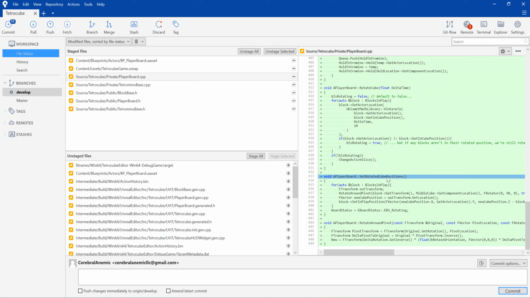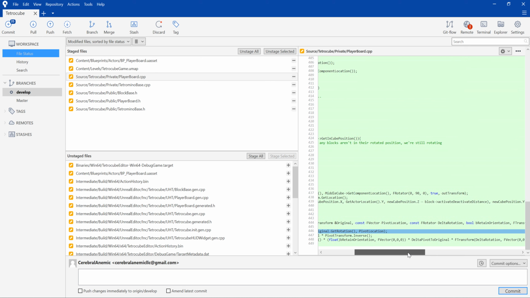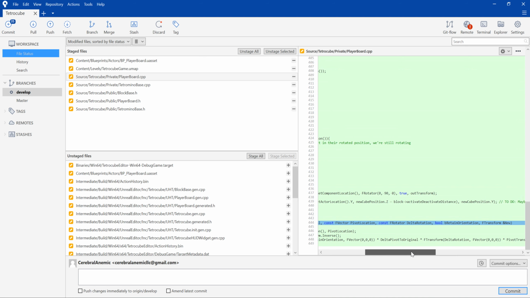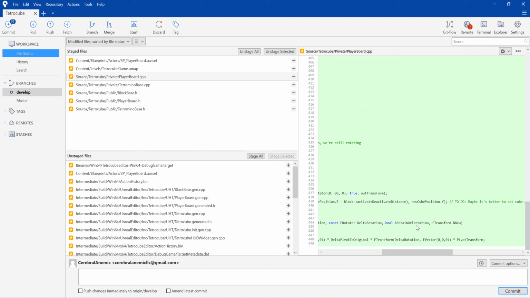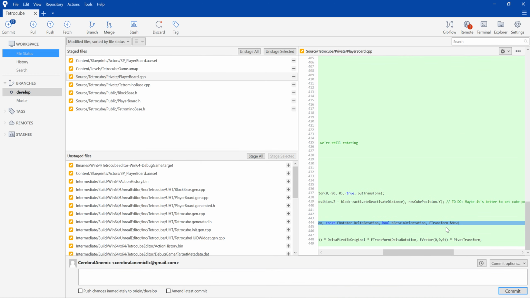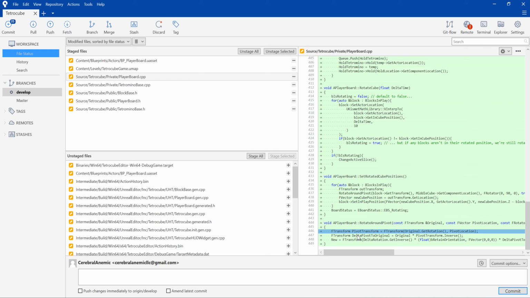All right. Then down here is where we're setting the rotated cube positions. So this is a little algorithm that I wrote, rotate around pivot. What we're doing is we're creating an F transform, calling it pivot transform. We're passing in the original transform, pivot location, how much we're rotating it, then retain orientation, and then passing back out the new F transform. We're passing in by reference there.